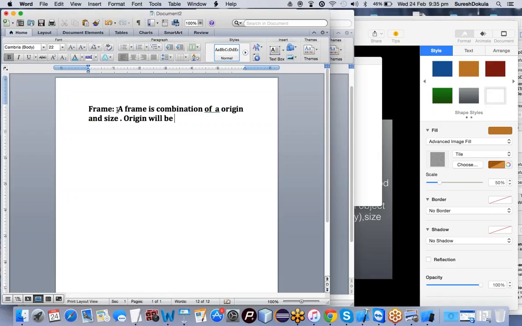The origin is calculated by its superview, where it is added. It means it's a rectangular area, but the origin of that area is different.